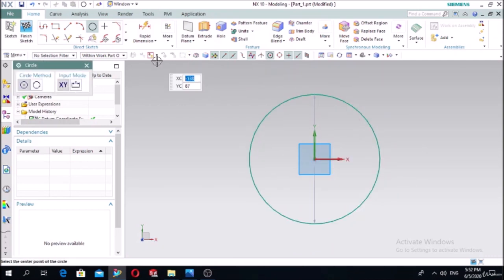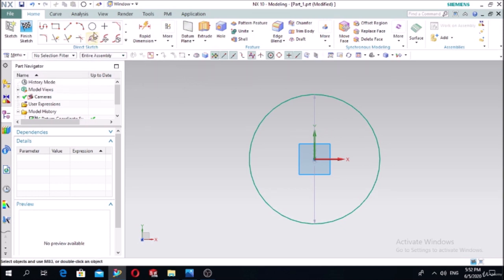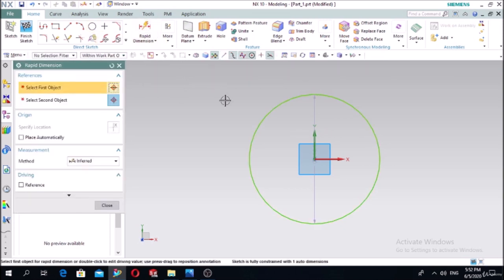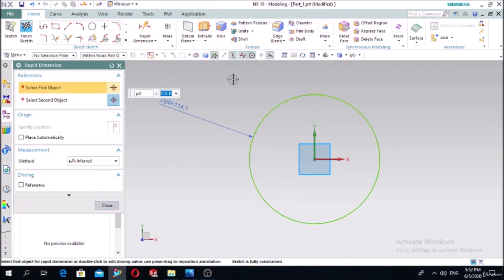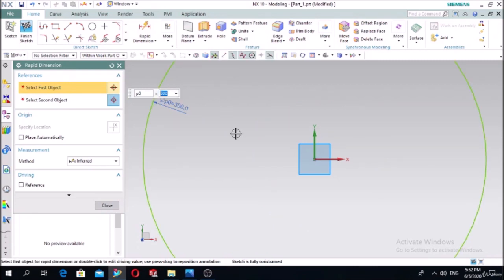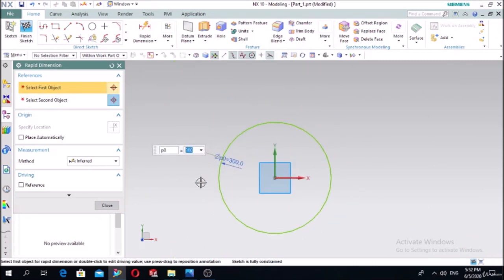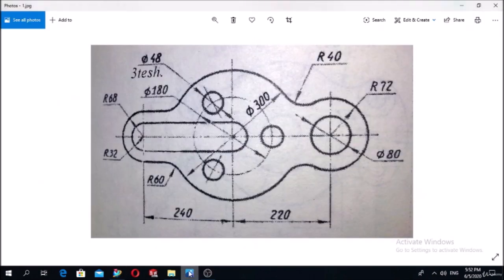And put the dimension using smart dimension. The diameter was 300 and press enter. The diameter will become 300. So then in the next step, for example, we can draw firstly this circle and this circle.